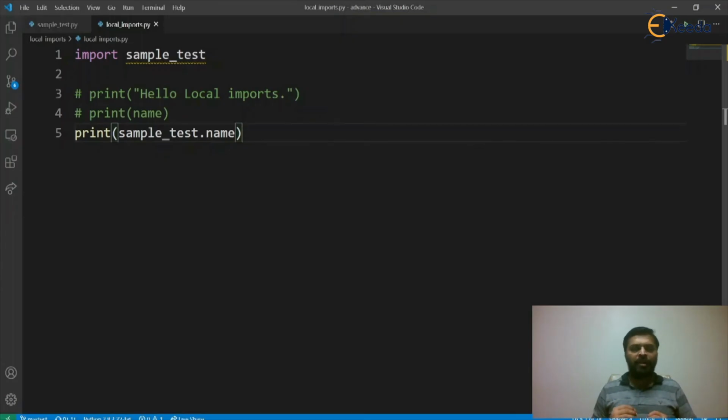We might feel that if we have to use the name variable or any other object imported from the sample test module regularly within our local imports, we might want a shorter name instead of having sample_test as a module name. So instead of renaming that file, we can actually write an alias using the as keyword. So let's do that: as st.